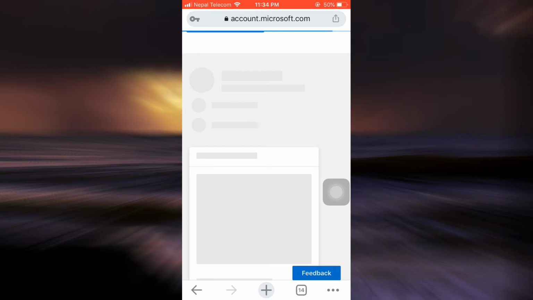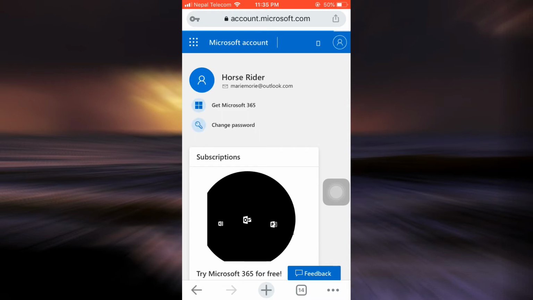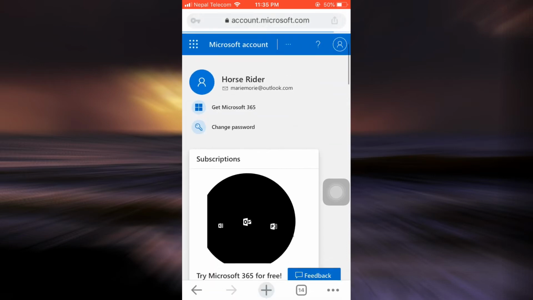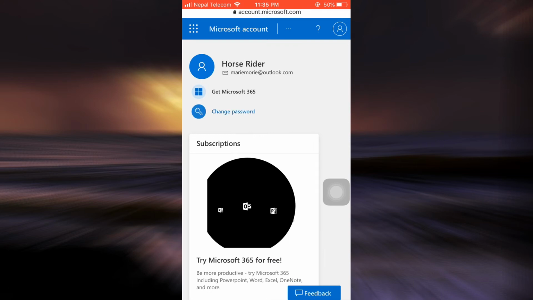After tapping on the sign in button, I will now be directed towards a page that will basically show me my own Microsoft account. So it will land me on my profile on my Microsoft account. And as soon as I land on an interface that looks pretty much like this, here you can already see that there's an option that says change password. So I'm just going to tap on the change password option.